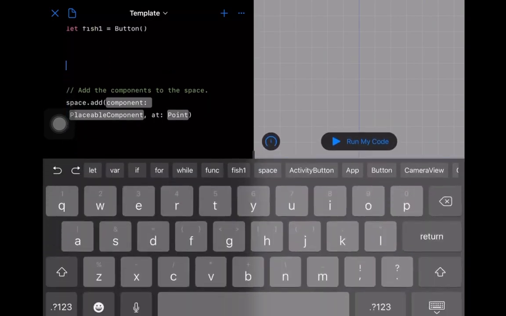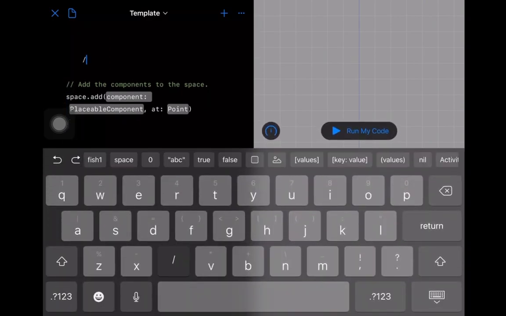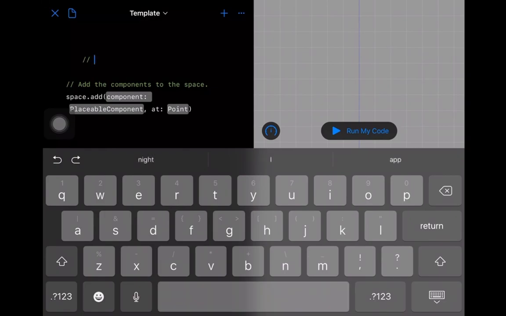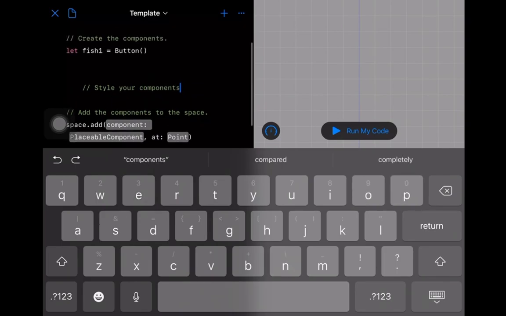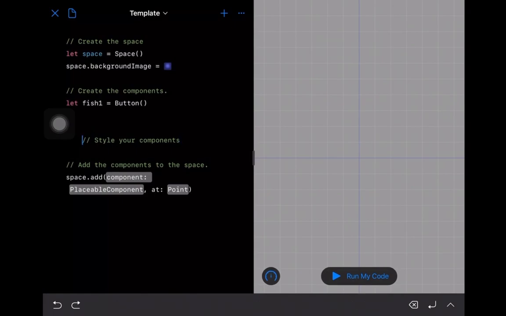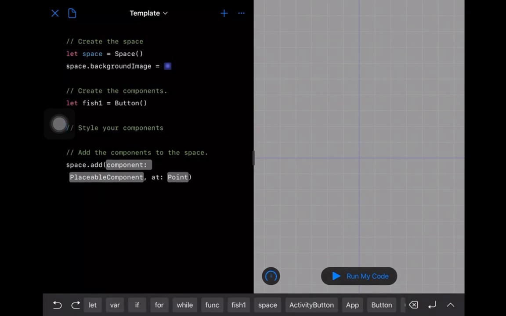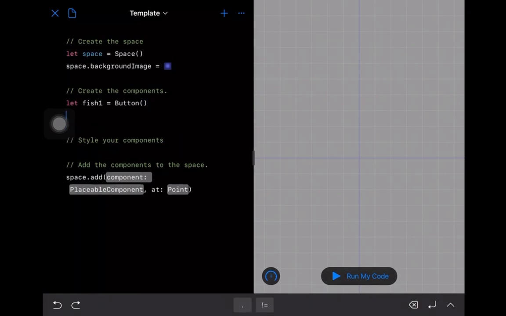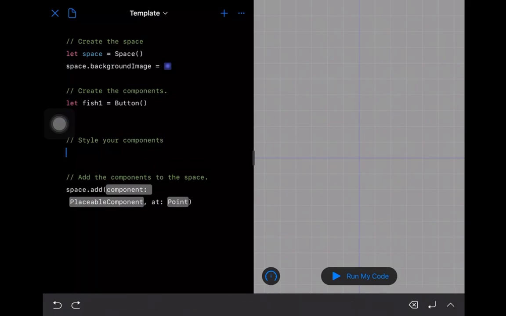Actually, I'm going to create a new section because I'm going to try to style all my components in one particular area. Okay, that's cool. I've got my style my components comment. Now remember that means nothing to Swift. I could write any text in there. I could write out Harry Potter in its entirety if I wanted to in comments, and Swift will do nothing with it. So I have my fish 1.